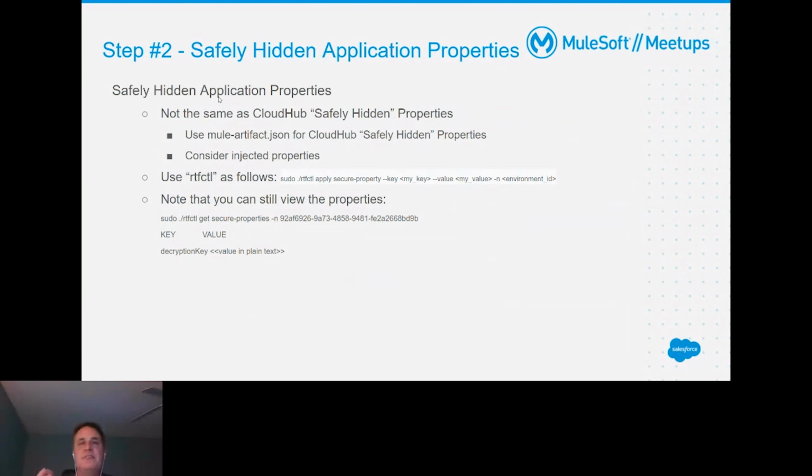However, just be aware this is a little bit different on Runtime Fabric, and I will show you that. You have to actually use a command line utility, RTF control, from Ops Center. I'll show that. But just be aware, I can still get at these properties. I've mentioned consider injected properties, especially with CloudHub. That's a really good way to secure the properties.